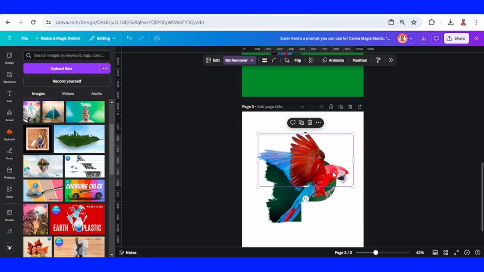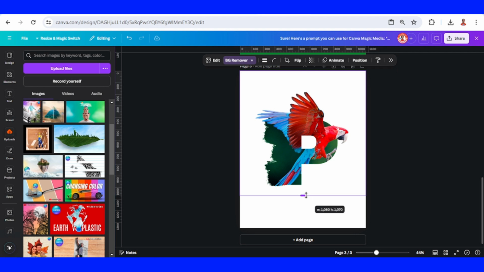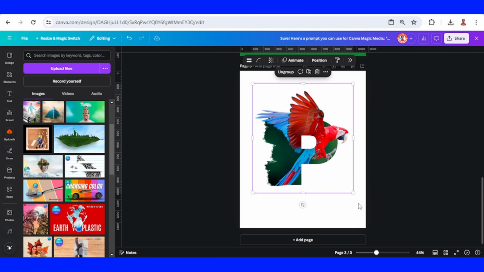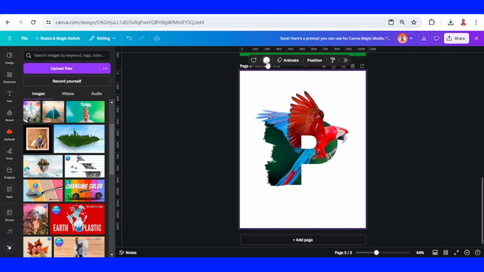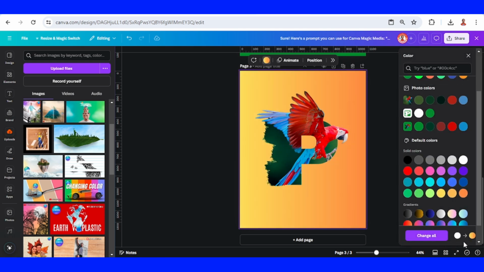Duplicate. Place the duplicate right on the original. And then crop the duplicate here. And I will crop the original to here. Now you can crop the box and group them all, so you can change the background to any color, even gradient.